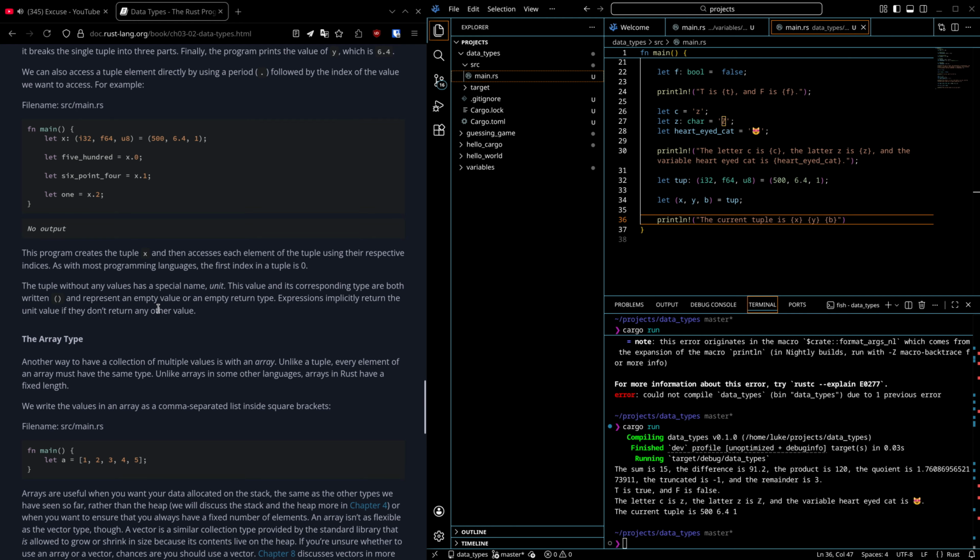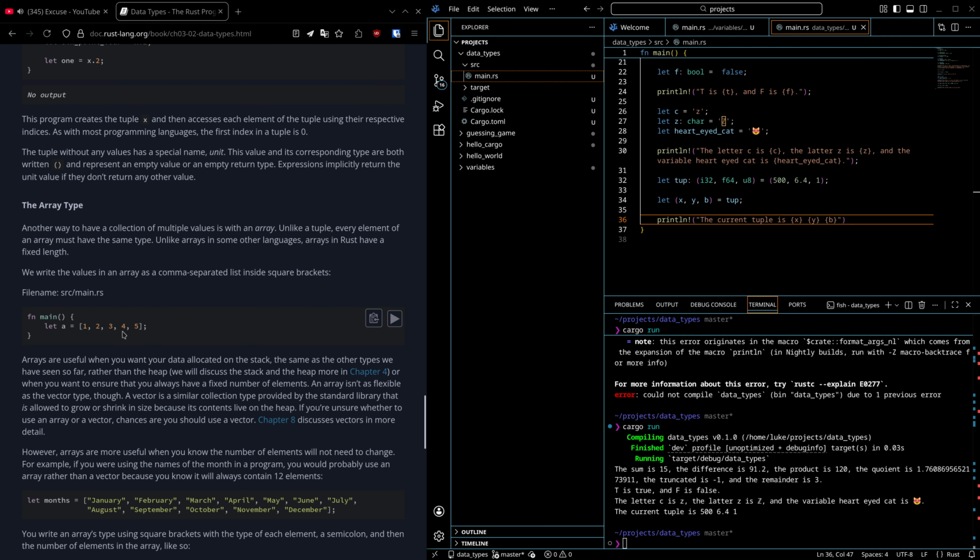The unit value and its corresponding type are both written as empty parentheses and represent an empty value or an empty return type. Expressions implicitly return the unit value if they don't return any other value.